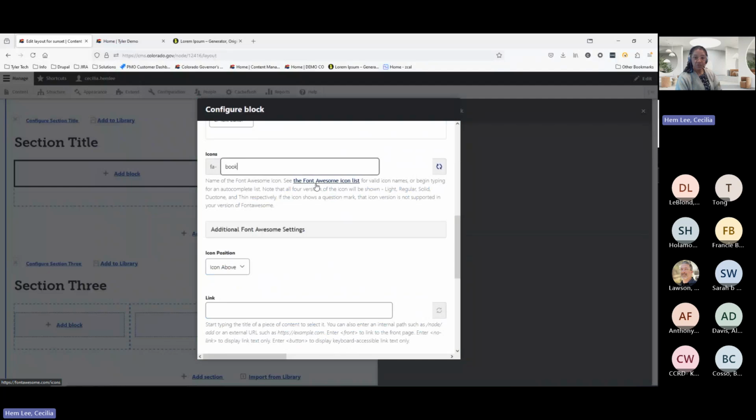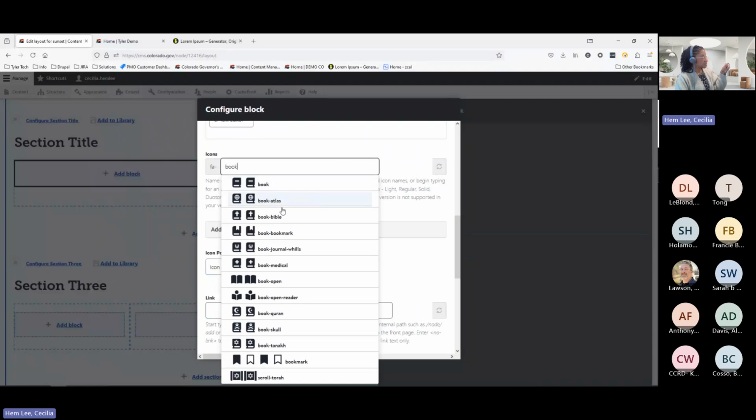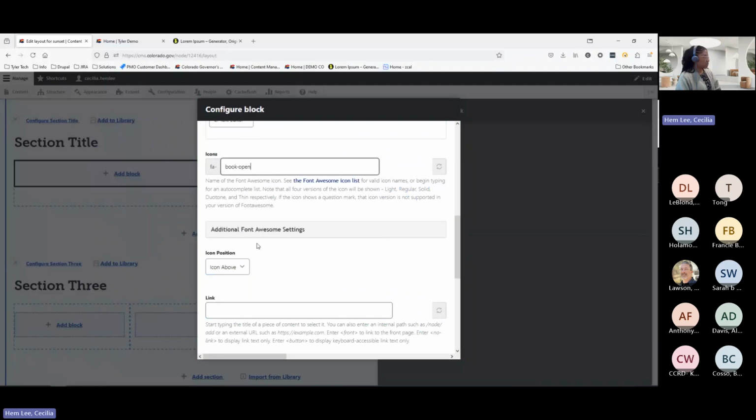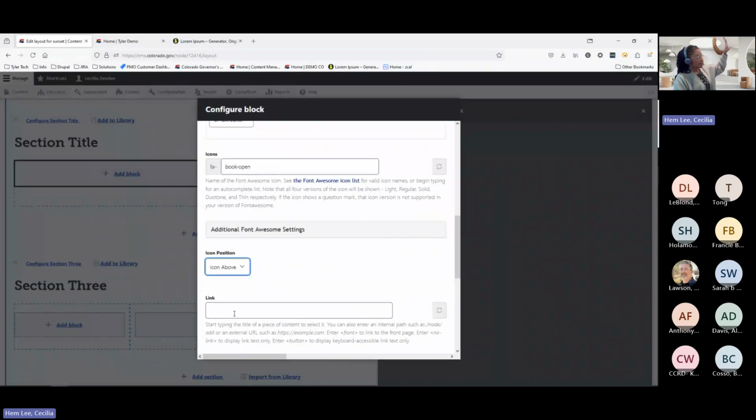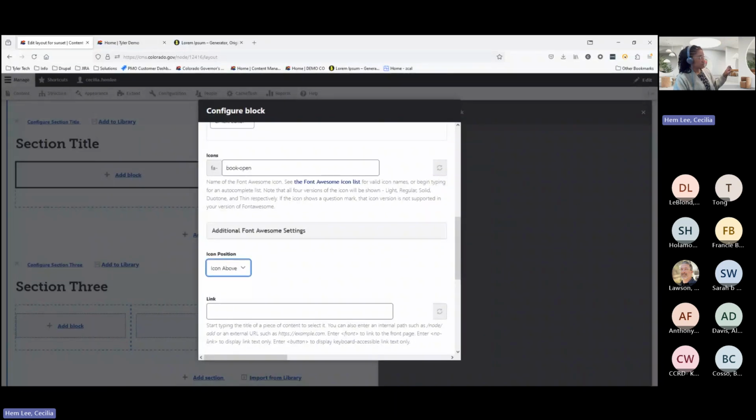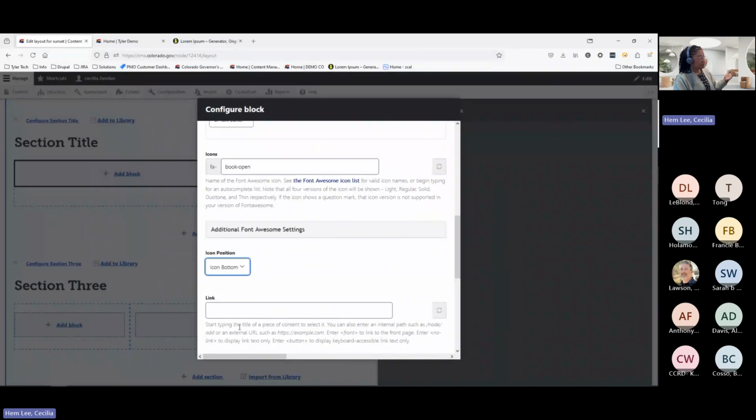And this is going to be searching, Tom, the entire Phantasm library. So it's going to take a minute, and these are the different options that I have. I think I wanted to use book open, right? And there it is. If I wanted to position the icon above, that seems to be the default on all of ours. But if you wanted for some reason to have it to the left or to the right, you could do that, even at the bottom.